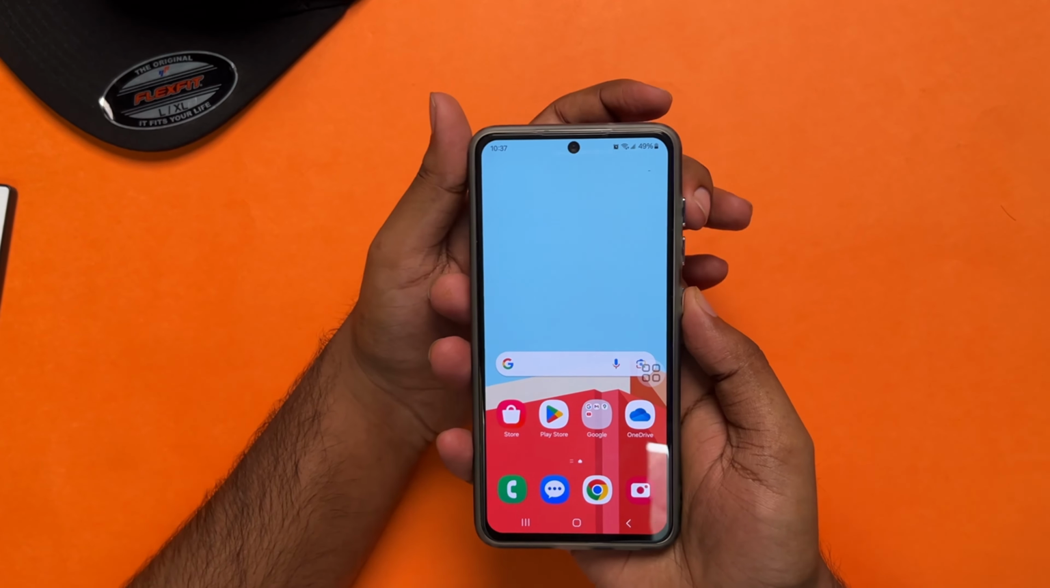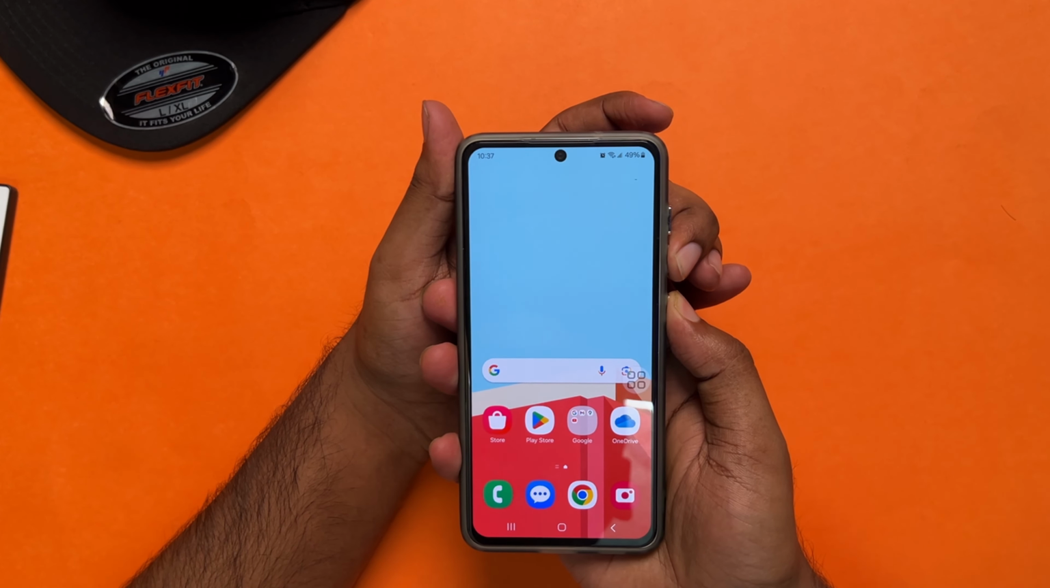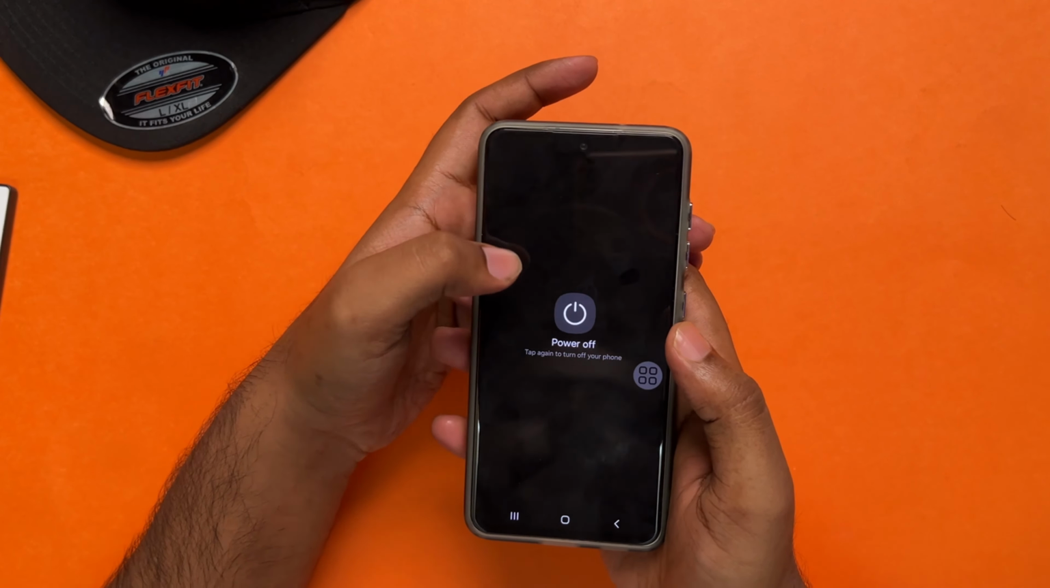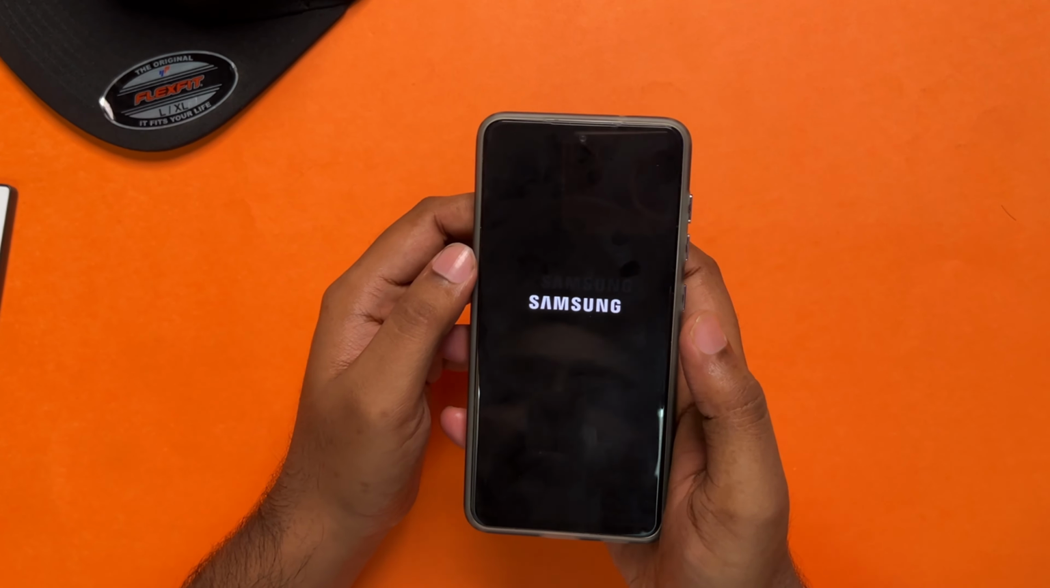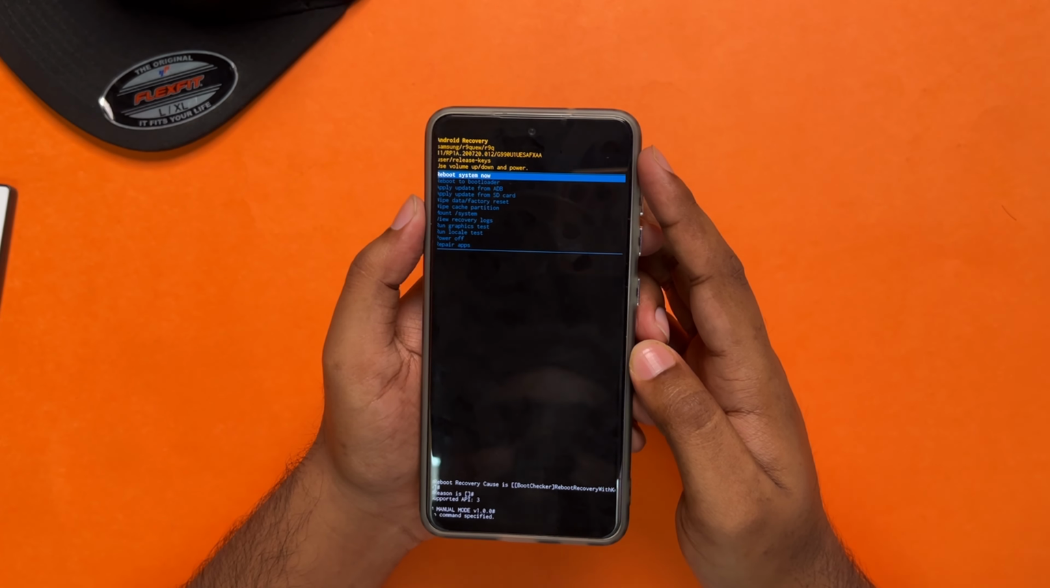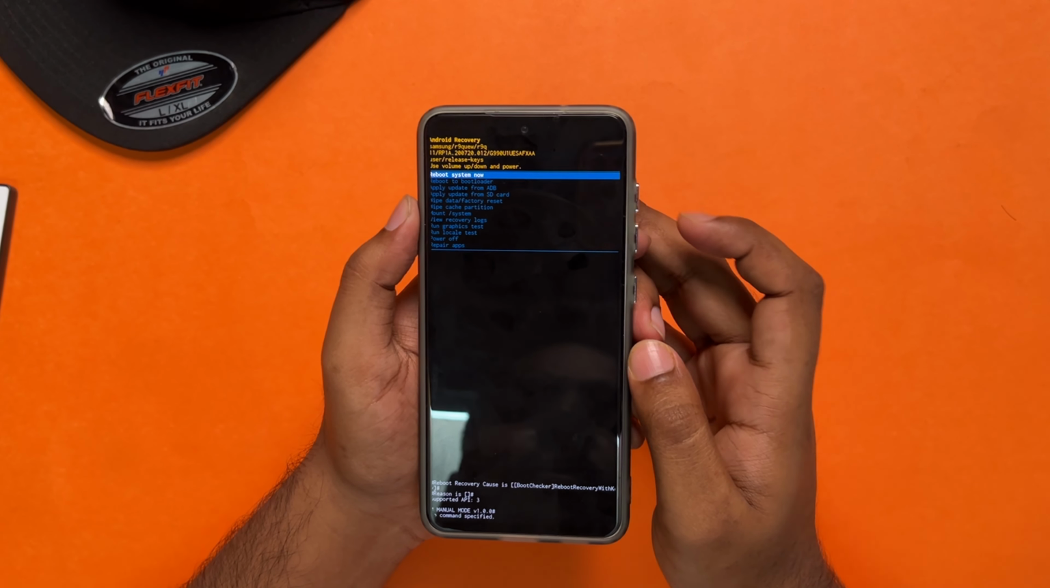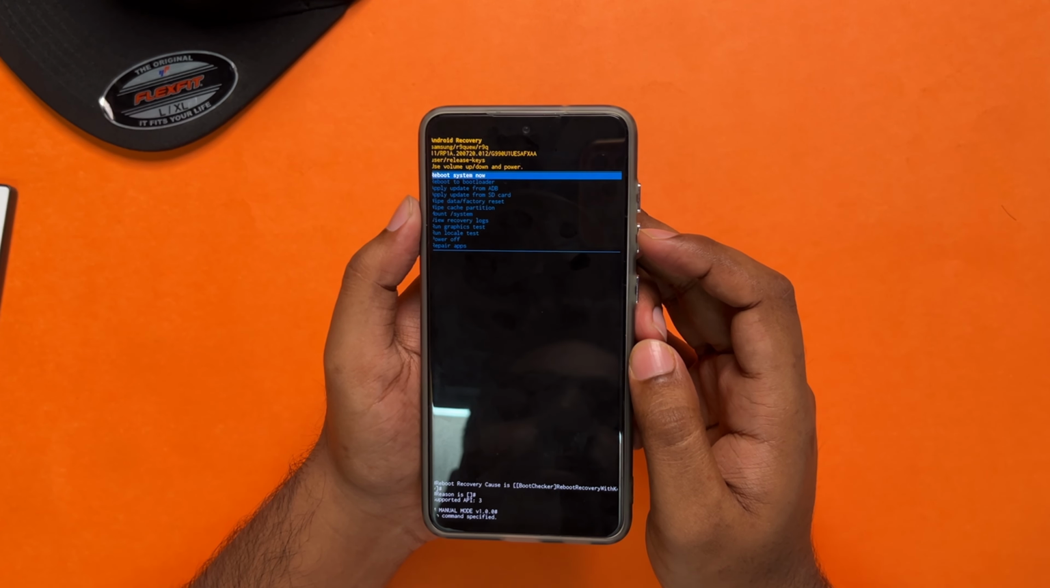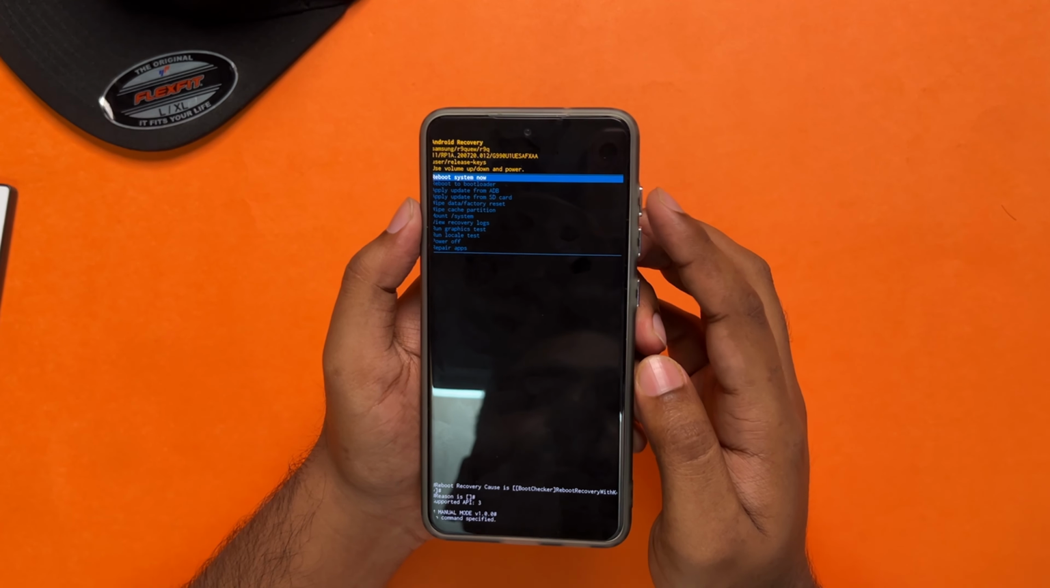And then press and hold the volume up and power button together until you see the Samsung logo. After that, you will see the Android recovery mode on your screen. Use the volume up and down button to scroll up and down. And use the power button as the OK button.